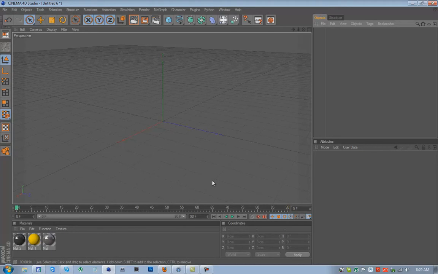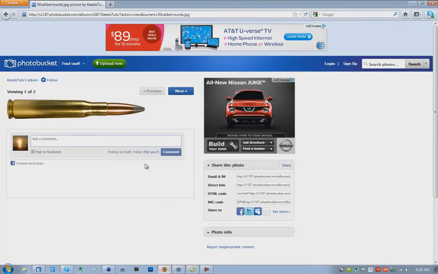Alright, so I've included a link in the description to give you this bullet. You can either go on Google and type in bullet or whatever you want to find a bullet similar to this. You'll be tracing it in Cinema 4D. So if you use the one I supply, just right click on it and go to copy or save image as, and save it to wherever you want.